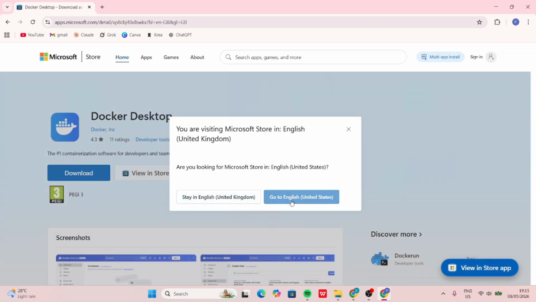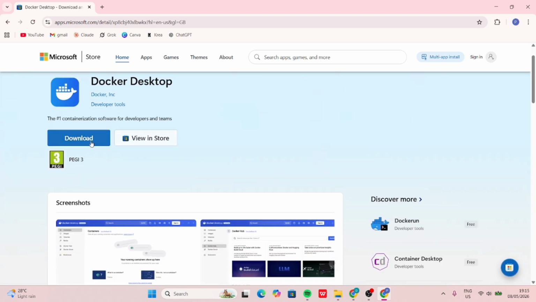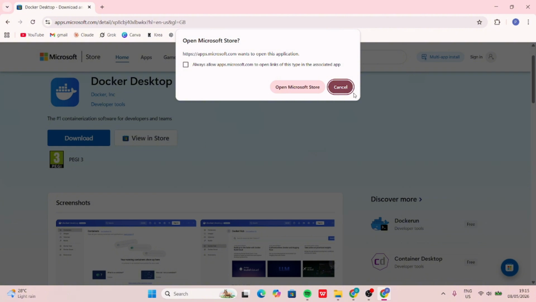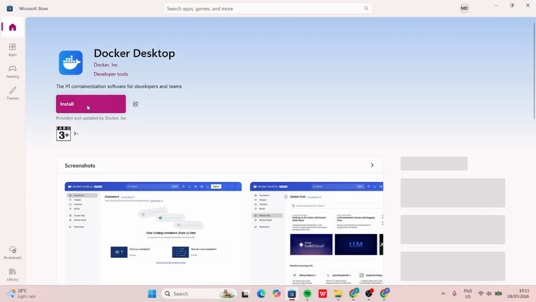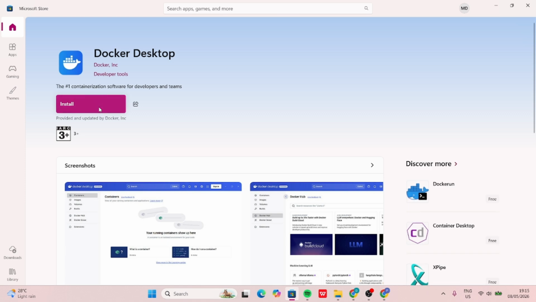And then as you can see here, there is the download. You can just click download here, or you can view it in the store. And then you just click on install, and it will be installed automatically for your laptop, and you can use it. There is nothing to click or to set up after the download is finished.